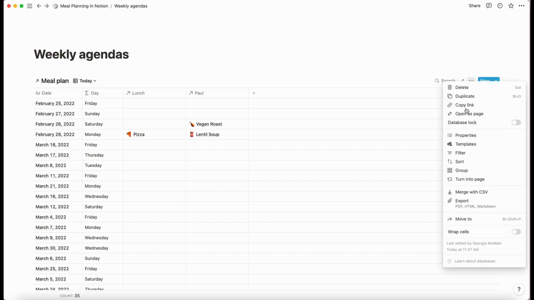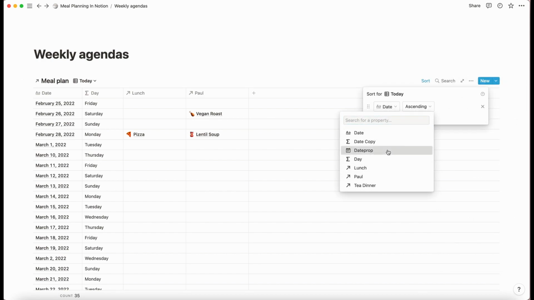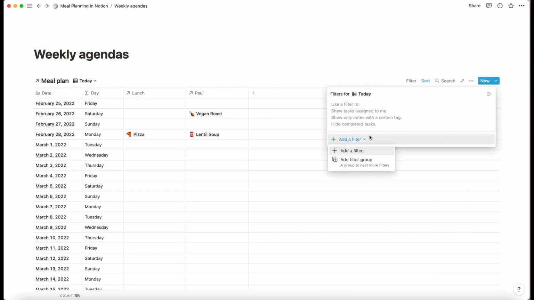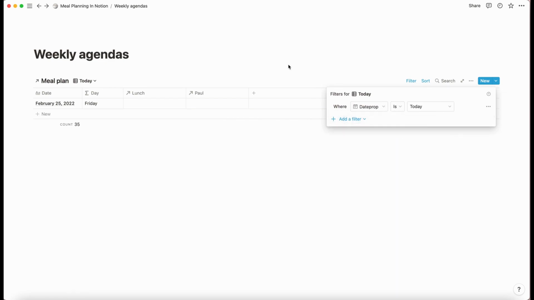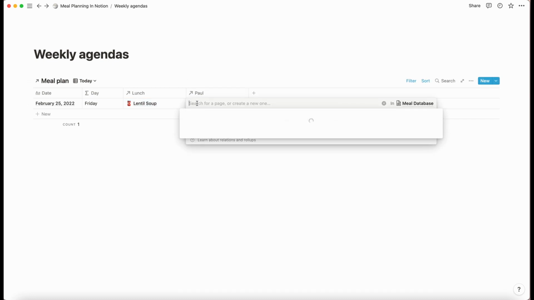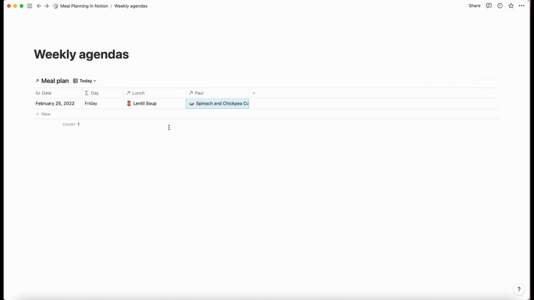I'm going to add in my filters and my sorts here. So let's just do that. Sort by day prop and filter by day prop is today. So yeah, in my weekly agenda, now I can go, okay, I'm having soup for lunch. Okay, I'm having spinach and chickpea curry for tea. Super cool.